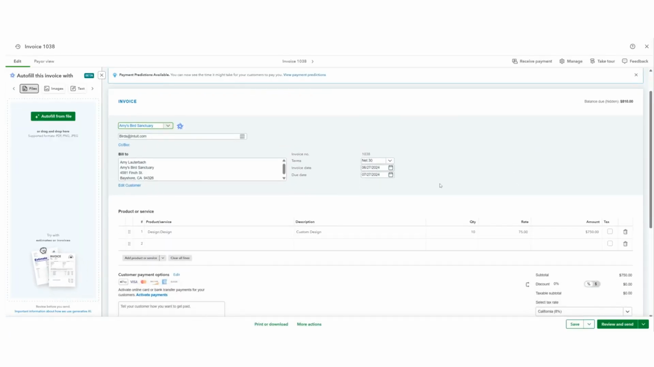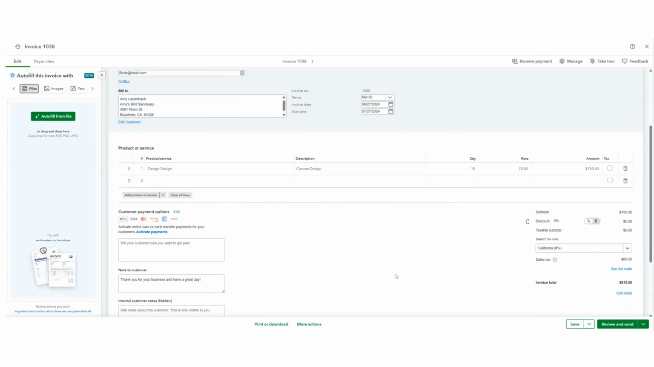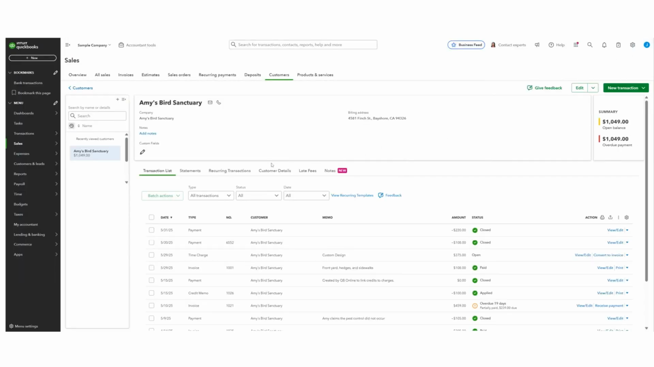Okay, I want you to note the date of the invoice, the product and the amount of the product. And if you are dealing with sales tax, take note of what the sales tax is and then the invoice total, which is $810. The first step in our process is going to be to create a bad debt account in our chart of accounts. So let's go and do that.